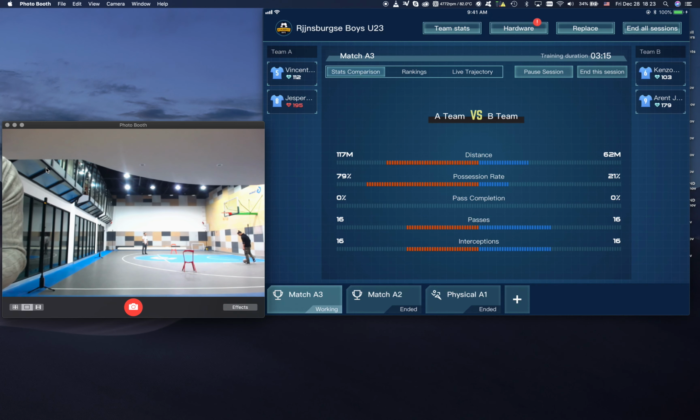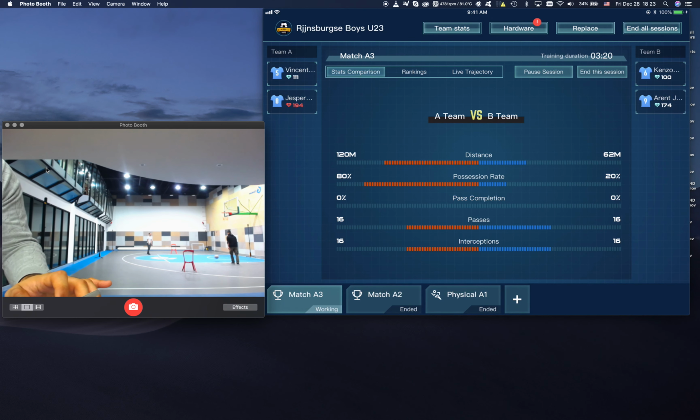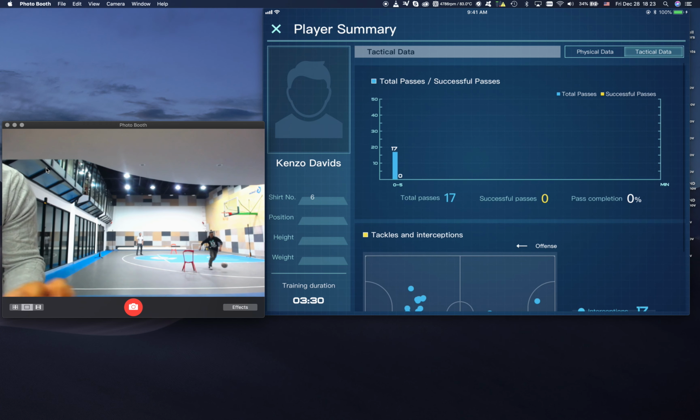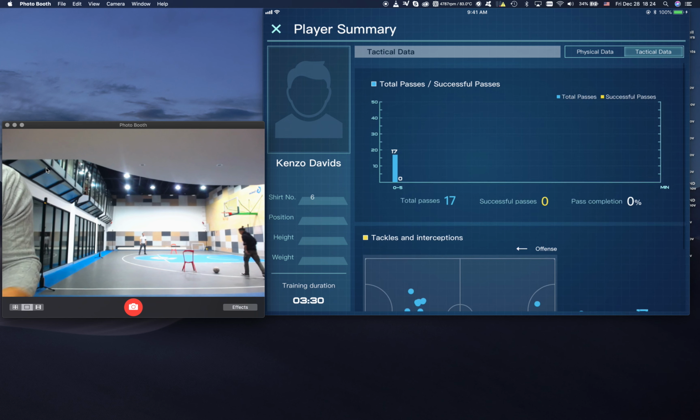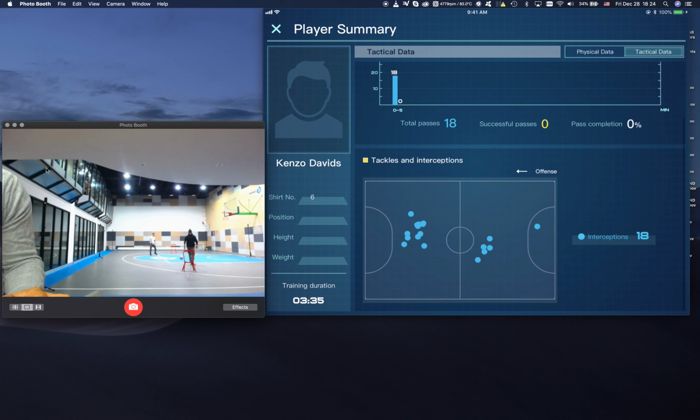And okay, let's check a real player. Let's see Jesper. So here, okay, let's see Kenzo. He has some more information here. He's been doing 17 passes in total with 0 successful passes so far. That's sad. And then 18 interceptions. And you have the dots where the interceptions are actually happening.